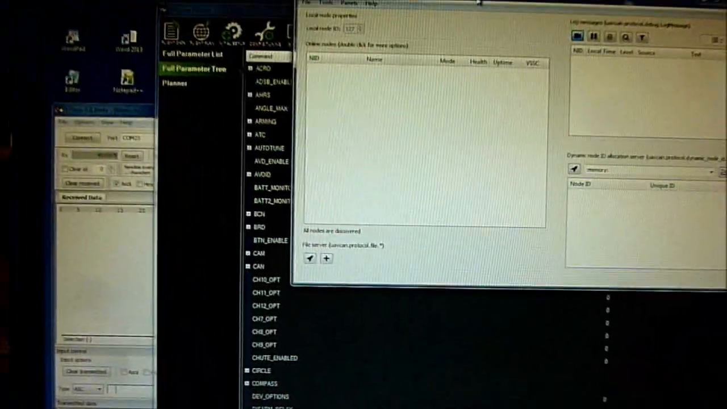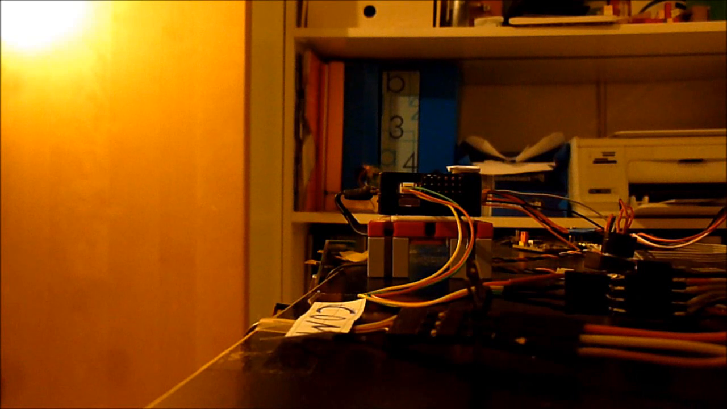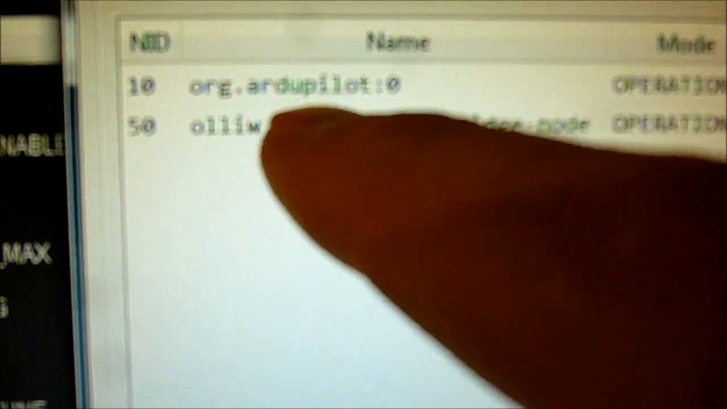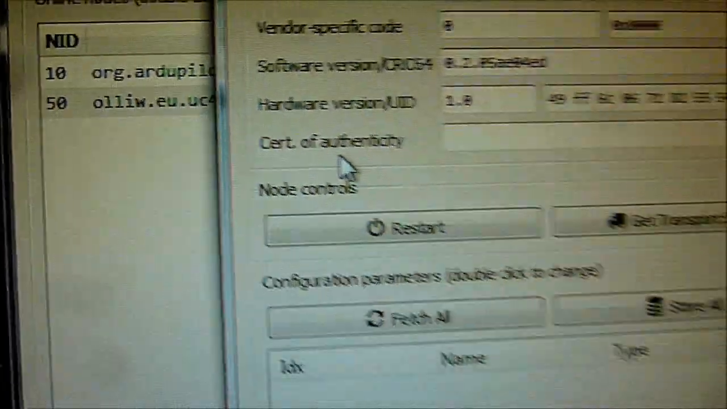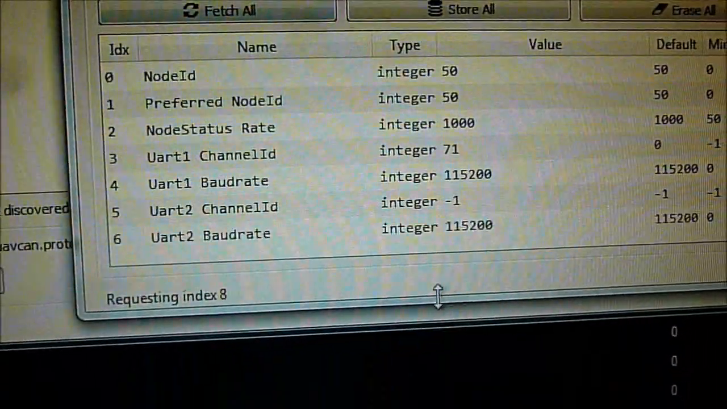Let me, oh, everything is switched off. I just quickly switch on the PixHawk, and this is also connected, yes. So in the GUI tool, you see, this is the PixHawk, and this is now this UC4H UART bridge, and I want to briefly go into its parameters.